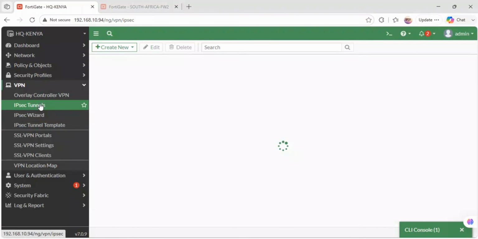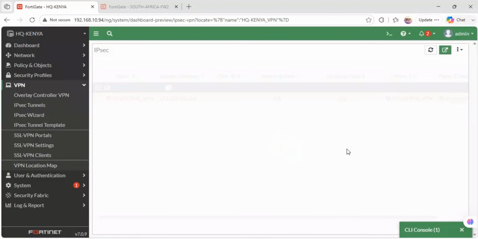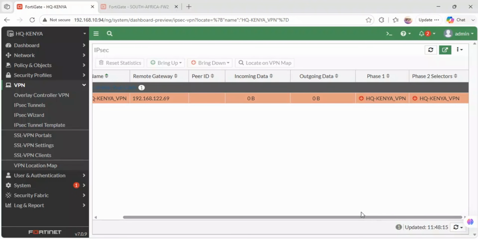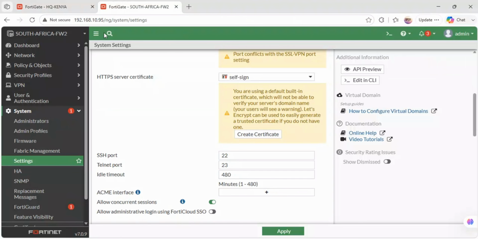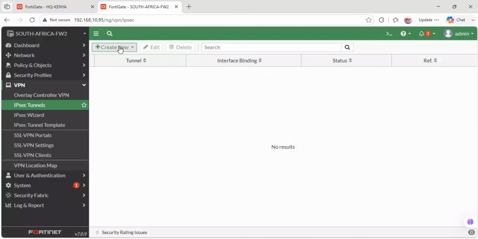But when you now come to the tunnel, the tunnels are down. You can see, all the phases are down. So these are some of the challenges that you face when creating the VPN. Remember, they are down because the other side is not yet configured. This is a point-to-point communication.